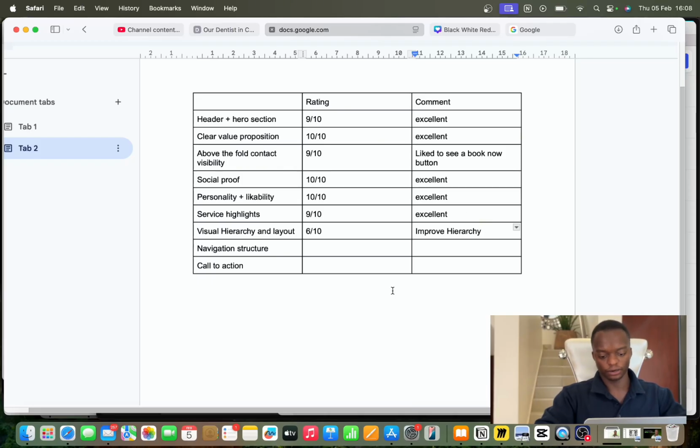Improve hierarchy, right? Like I said, the sections seem too close together, the backgrounds look similar, and everything feels kind of equal in importance. So that's a couple of points that they can improve upon.